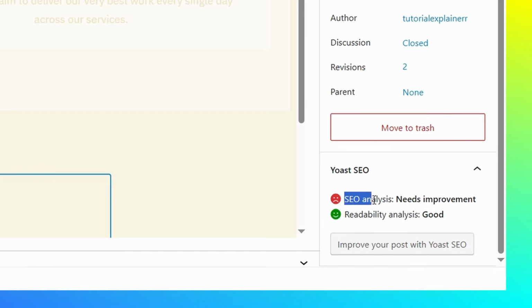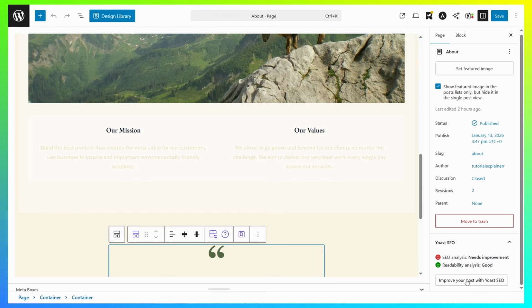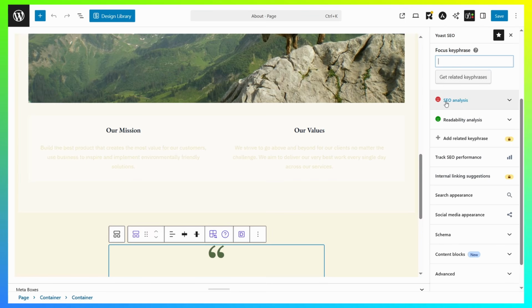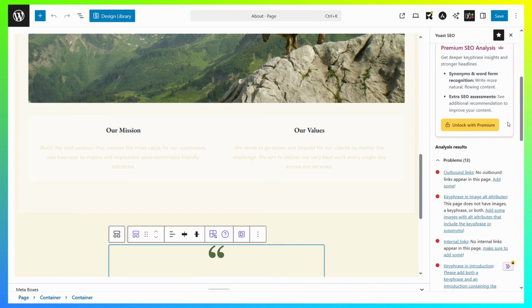But here we can actually see SEO analysis needs improvement, but the readability analysis is good. So if you click on improve your post with SEO, it's going to pretty much open up this right here, this right here at the top. But let's just go and click on it and see what happens. So here we are just going to basically select a key phrase that we want to be able to repeat, but not spam too much. So you can feel free to add that in here. If nothing comes to mind, you can just click on get related key phrases. But anyways, the most important part here, if we see SEO analysis, it's with a sad face. So if we just click on that, it's going to tell us exactly why.